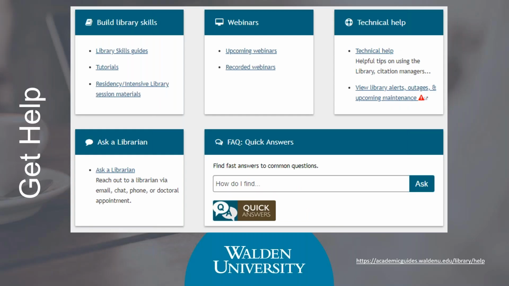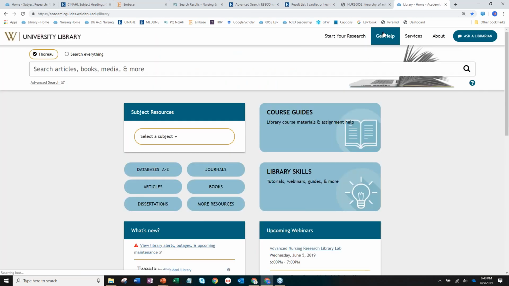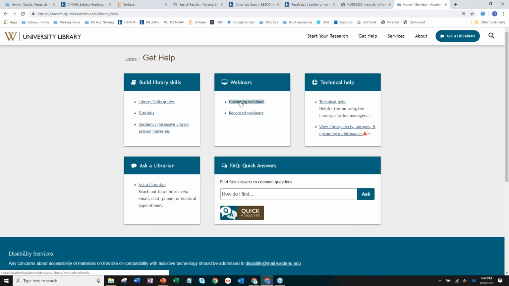So this is my favorite page on the whole library website: Get Help. You will find it on most of the pages of the library website, here in the upper right. When you can't figure it out, go to Get Help. This is where we have the upcoming webinars that you may have found this one through. We have recorded webinars. If you'd like to see what this class was like last quarter when it was all about Nursing 6052, feel free, but the Nursing 6052 class has changed completely since last quarter.